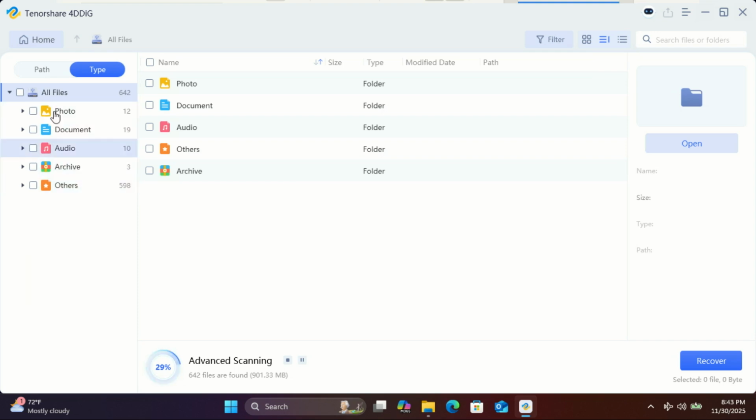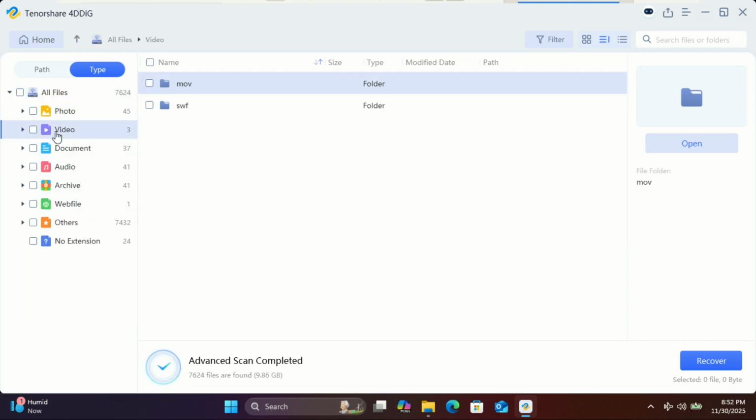The full version nicely arranges everything into categories like photos and documents. Now I have the full version. I can recover my audio files.